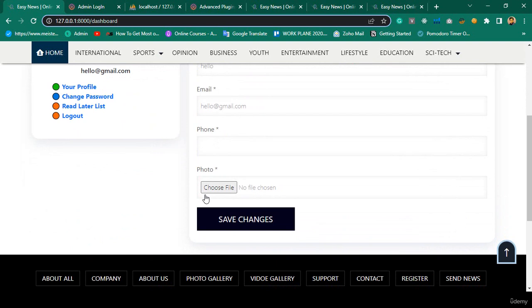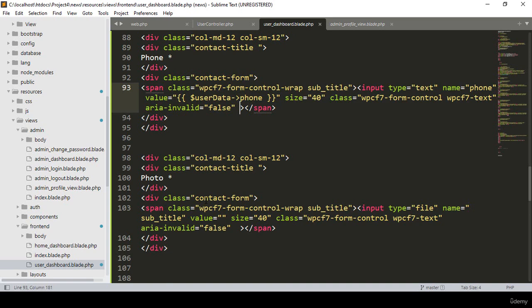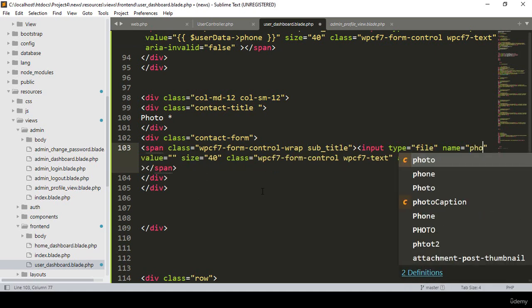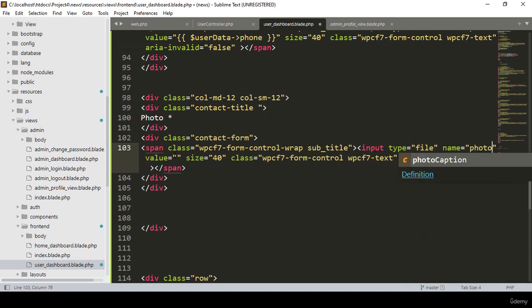So here also there is a photo. For the photo, when you select any photo, then that will also display this photo. The process will be just like before. Here that is a file type. I name it as per our database field name as photo. Okay, great. And there is a value, but right now we don't need any value.